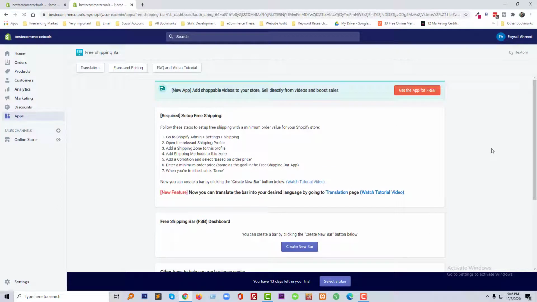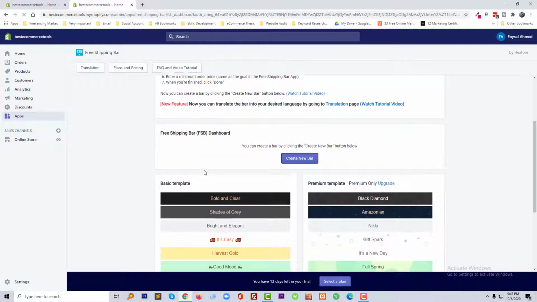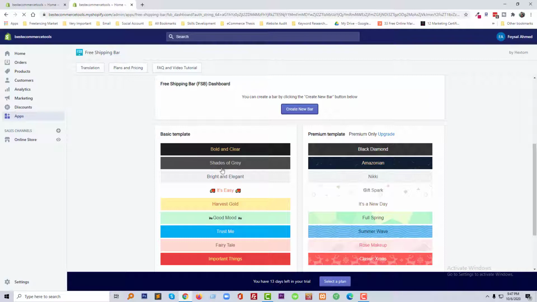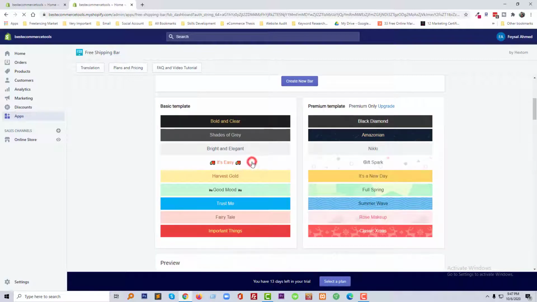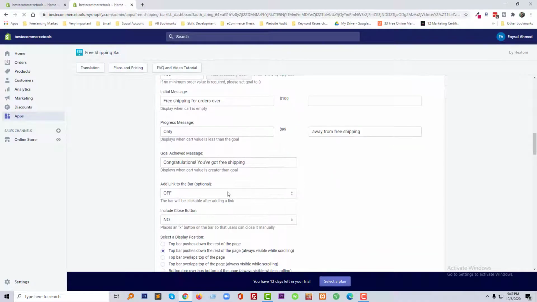Now we can add our bar from here. So I'm going to click on add new bar. Here are the basic template and premium template. So we are going to use the basic template. I'm going to use this one. Everything is ready here.